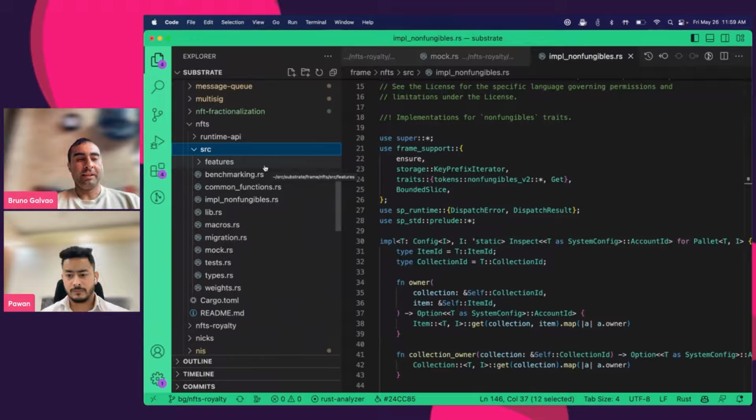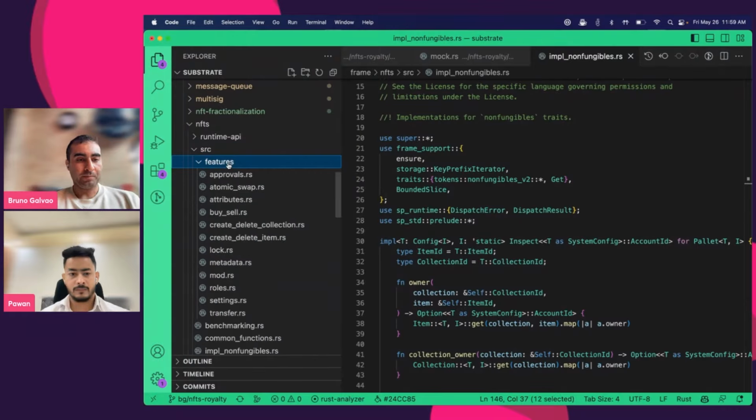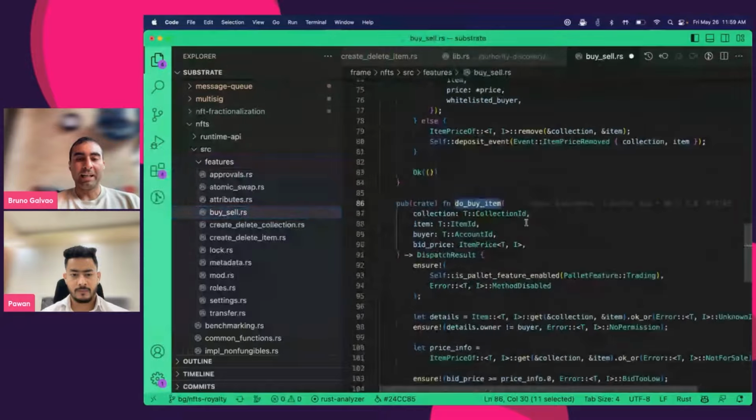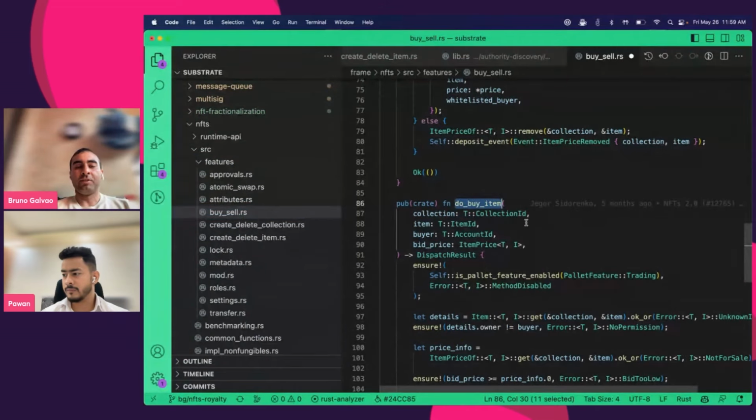It could be useful because, for example, we have a features folder, and you can see that we're grouping certain actions into features. So approvals, buy, sell. In the buy and sell feature, there's the do_buy_item, which is used in one of the extrinsics. So it's an interesting way to architect your pallet and to make your pallet smaller, right? This was a question that I've seen asked more than once out there, which is: okay, I have my lib.rs file and it's getting pretty big, right?